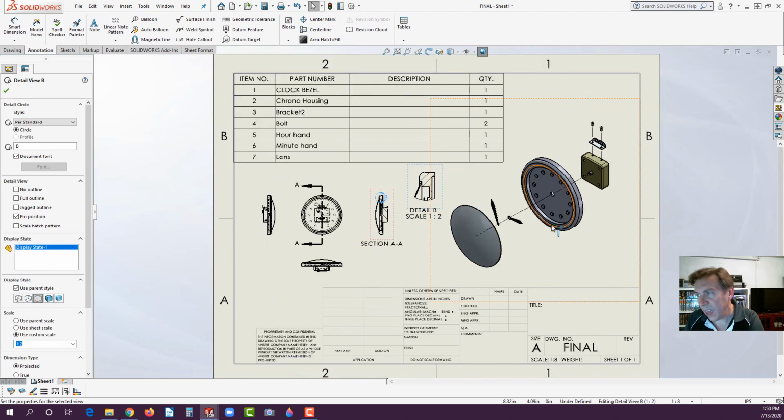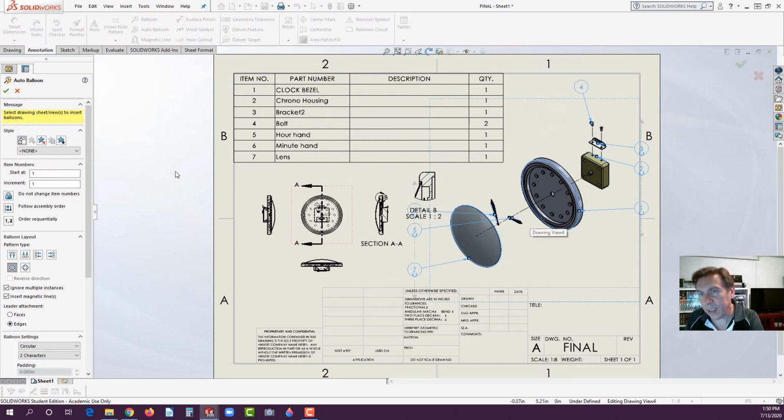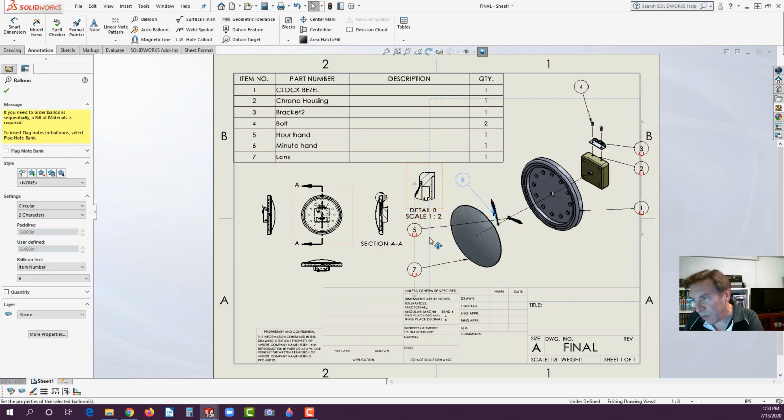All right, and now we have to add the balloons. So go click on this view, go to Auto Balloon, and it will automatically add the balloons. You can hit the green check, but what I'd like you to do is make sure they're not overlapping anything. You could add them individually. They actually do turn out nicer, I would say.